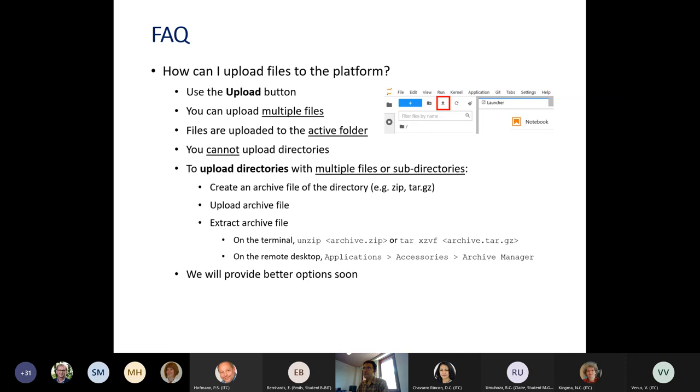One limitation that we have: you cannot upload directories. Unfortunately, that is not supported. So let's say you have a directory under which you have many files and some subdirectories. In that case, the easiest way to upload this is to create an archive file of that directory. So you just use an archive manager to create a zip file, or if you are using Linux, it can be a tar.gz file, and then upload this single archive file to the platform and then extract it on the platform.